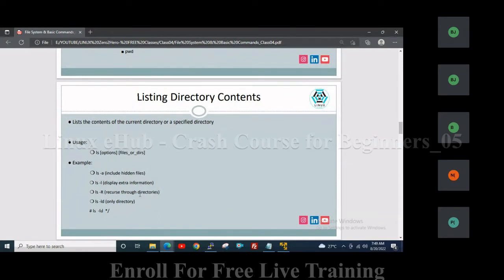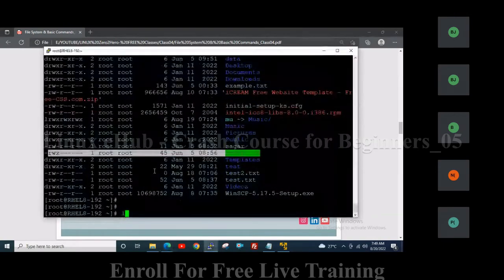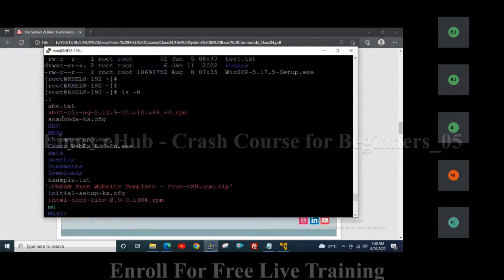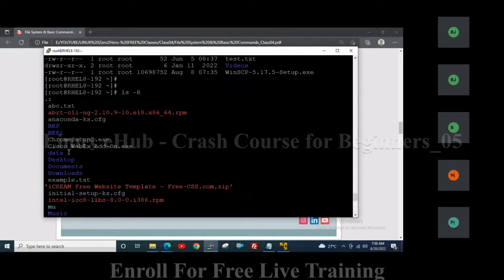ls -lR, recursive through directories. That means it will sort the contents. You can see starting from A, B, D. Likewise, it has sorted the contents.